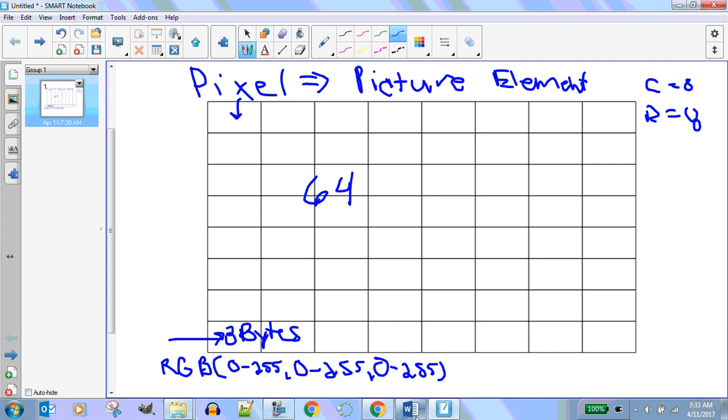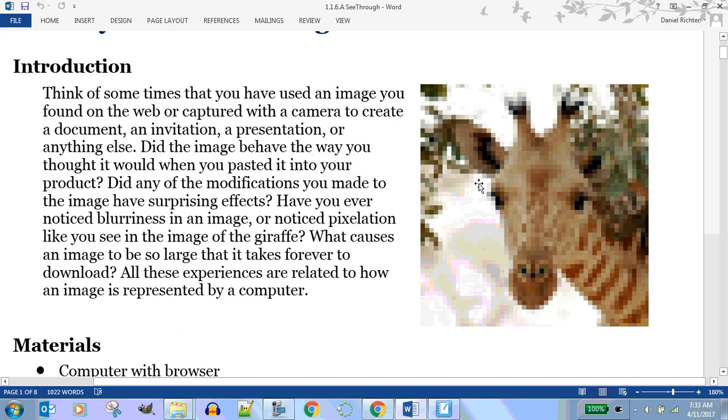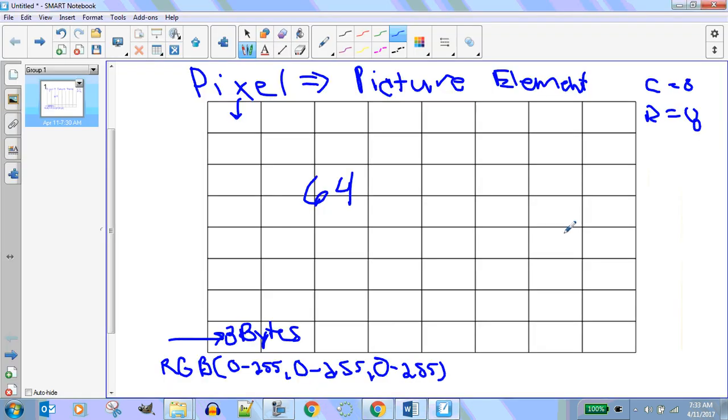Okay, let's go back and look at the giraffe. The giraffe's got a lot more pixels in it, right? But it's still pixelated, right? Okay, what about this box here? You think we could get a real accurate picture in this box? No, because there's not very many pixels. There's only 64 pixels. So how much memory would this take up? 64 times 3 bytes would be 180, 204. Okay, I would need 204 bytes of memory for this.